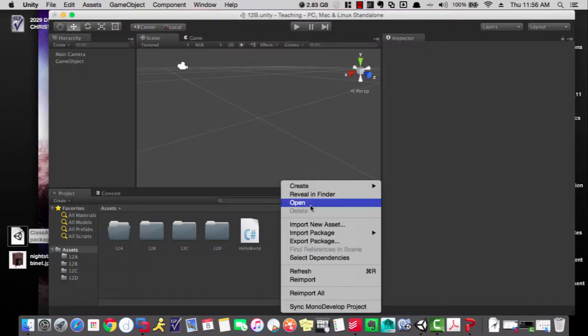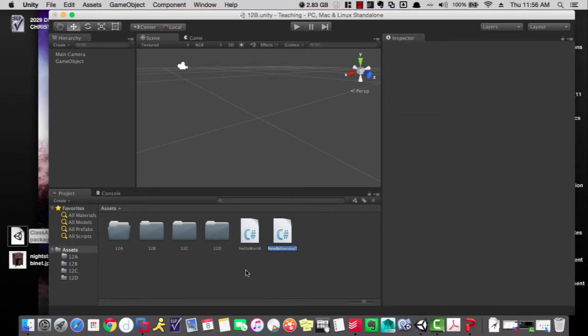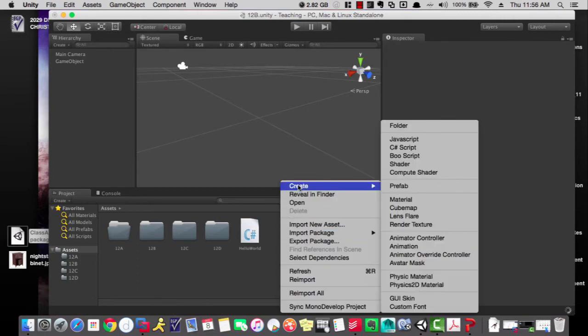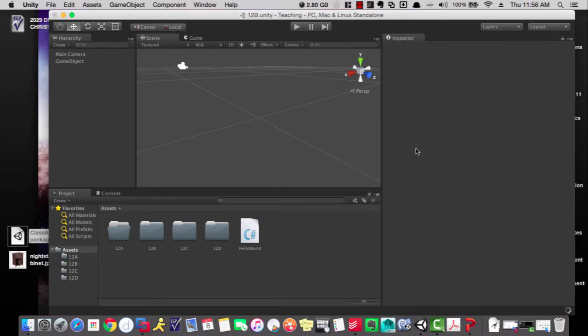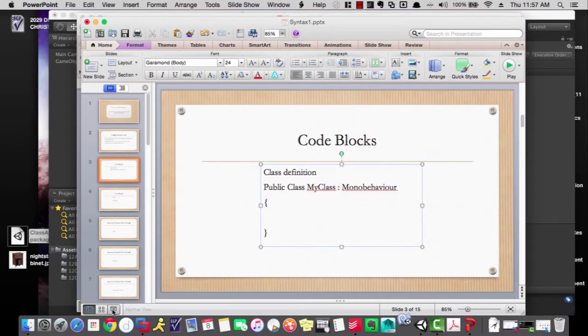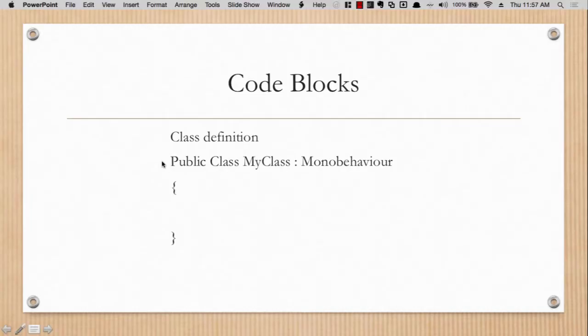So inside of Unity we can create a C# script. We'll call it syntax. Actually I already have one, so I'll call this screencast syntax. Go ahead and open this up. And so the organization of this is saying, okay, this is a public class, so it can be instantiated from anywhere. So I can drag this onto pretty much any object inside of Unity.